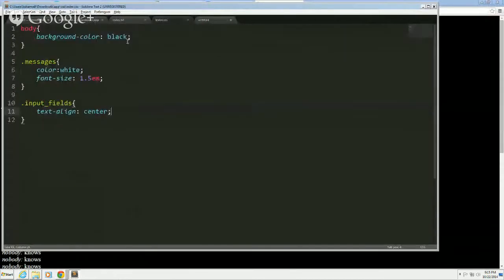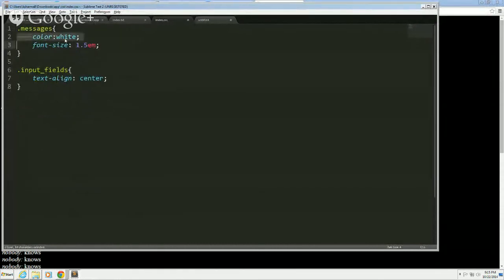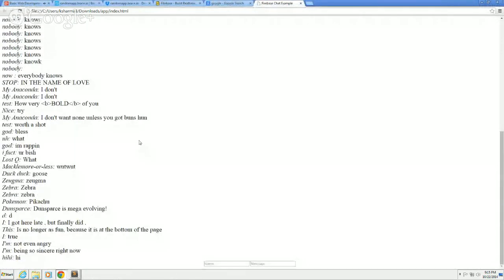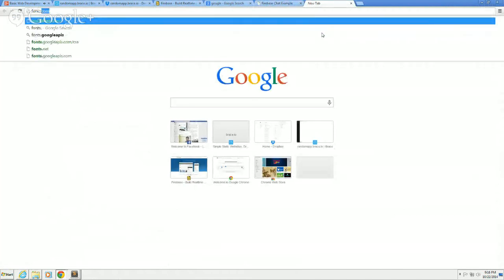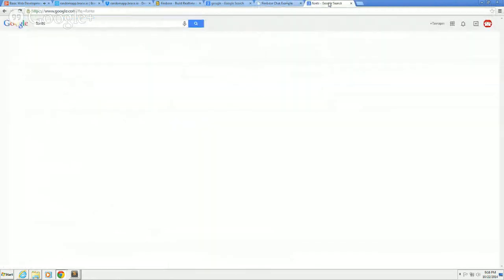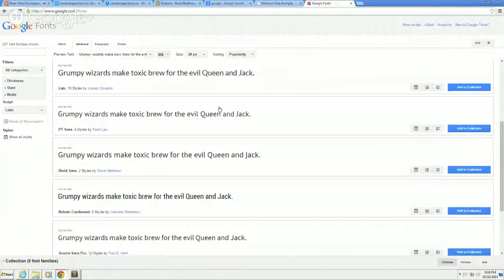So just real quick, I'm going to get rid of that background color change and the text size change. You can leave it as is if you want. If you want to change the font as well, you should be able to do that too. Google has a really nice fonts library. You can go to fonts.google.com. Google.com/fonts, my bad. You can find a font that you like.